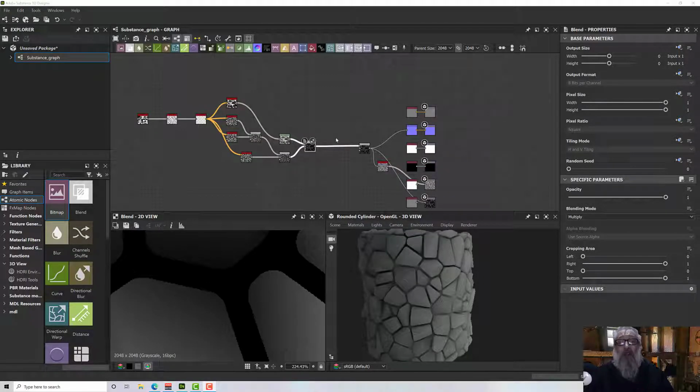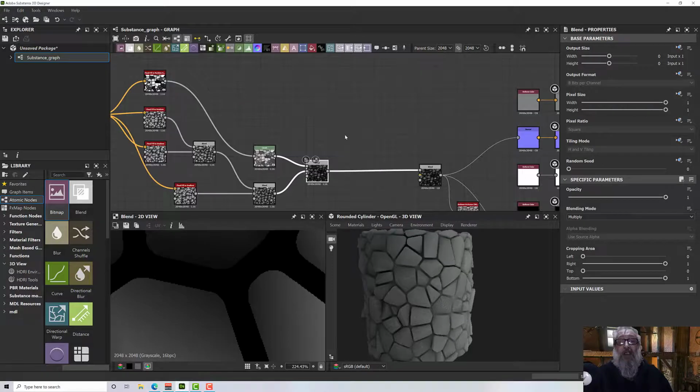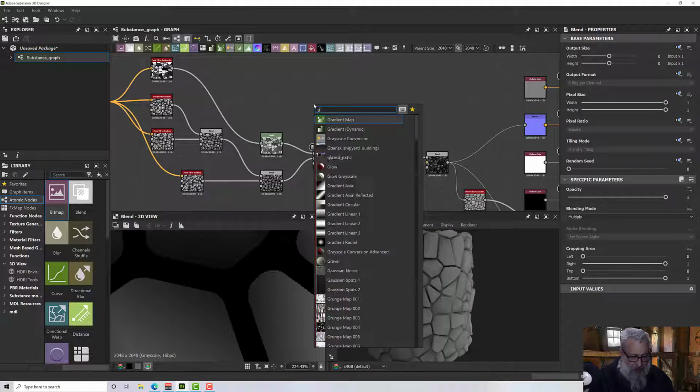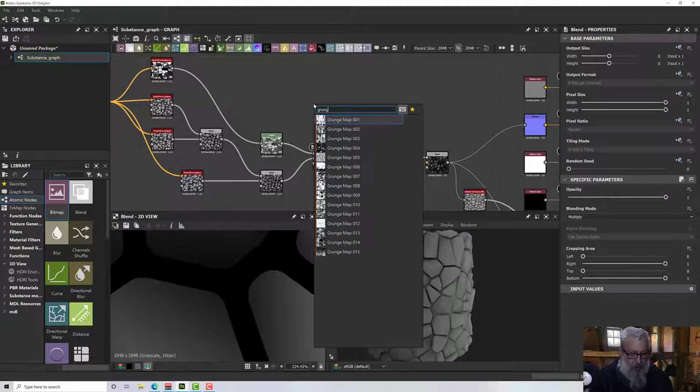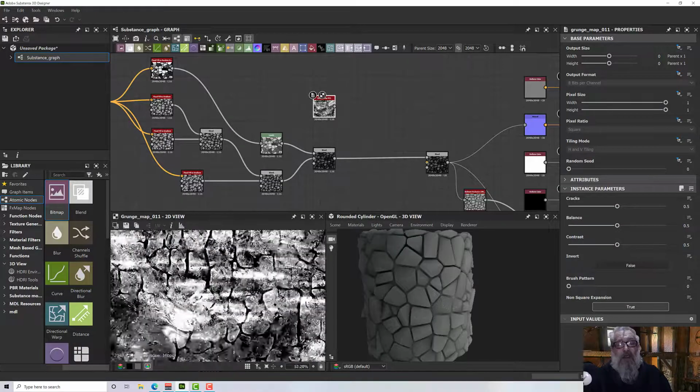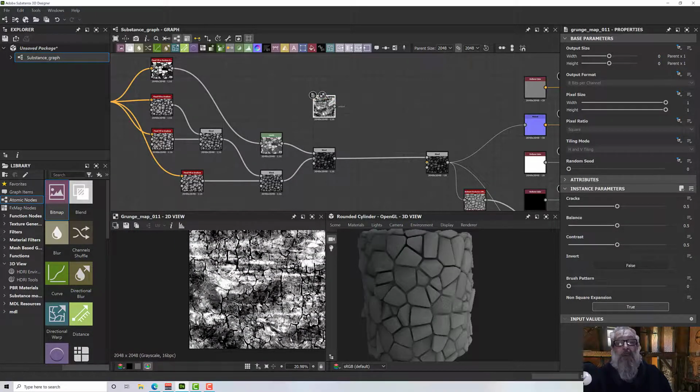Okay, so what I'd like to do next is put some texture over this, and we can do that by adding some sort of noise node. Let's put a grunge over the rocks themselves. Grunge map 11, let's try that one. There we go. That's quite a fun grunge map.